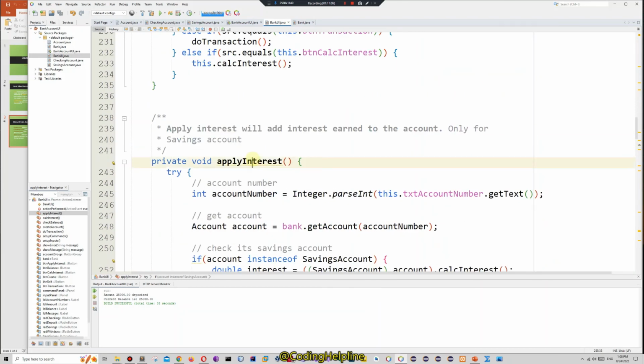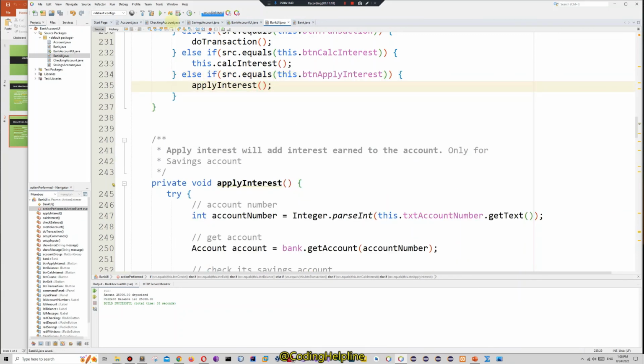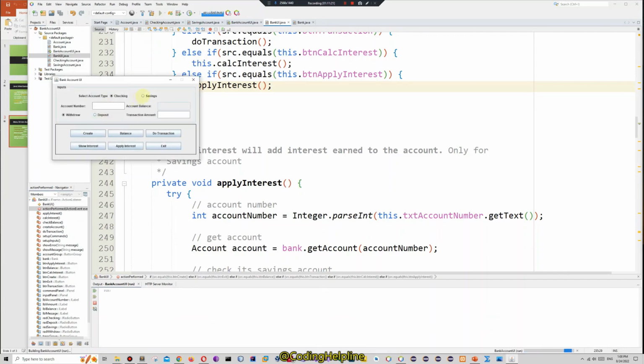Okay, let's check this function. Else if equals this.btnApplyInterest. Okay, let's run this one. Create savings account, check balance, zero, add 25,000 as deposit, do transaction successful, check interest and apply interest. Okay, interest has been added and amount is increased. 25,000 added 1250.